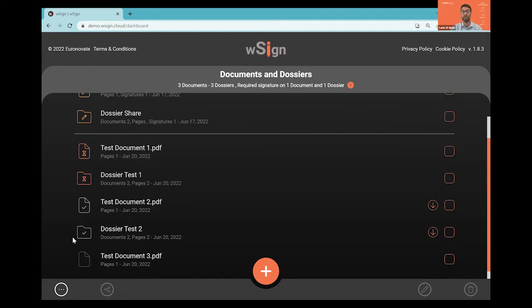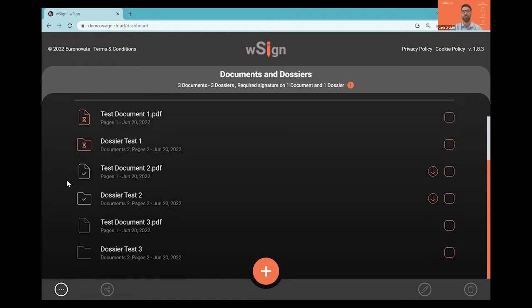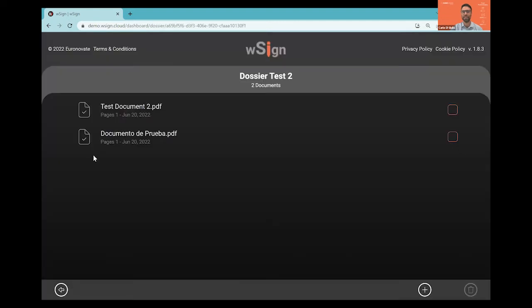An additional mention that is worth touching here is the difference in the shape of the two elements. You can already see that here we have a document shape, here we have a folder shape, because this is actually a folder. If we click on that, we can see that it encloses more than one document. This is what we call dossier, is our concept of dossier.